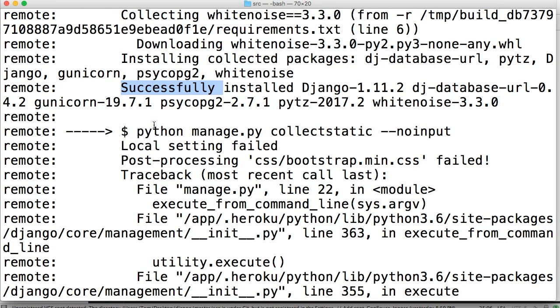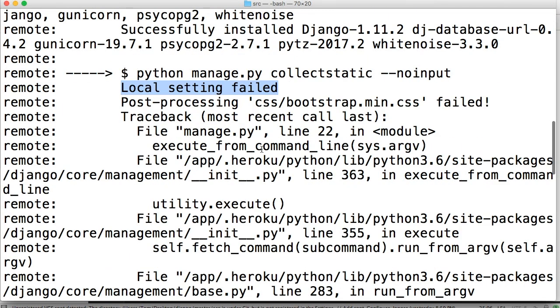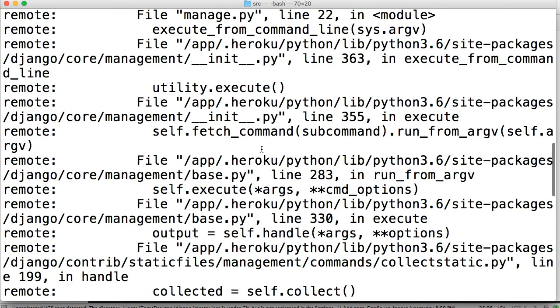Then go below it, and local settings failed. That's normal because we put that in our settings file. Post-processing of CSS bootstrap.min.css failed. Alright, so something with our CSS file failed. So let's go see what that's all about.